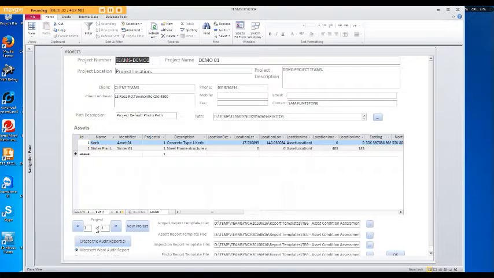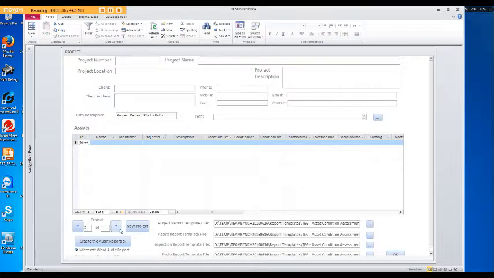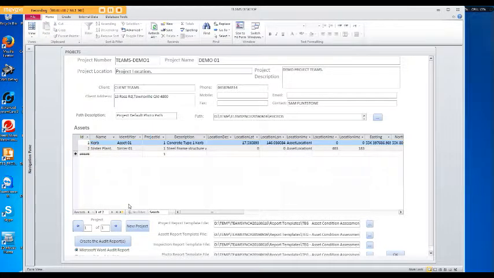So now we're moving across into the project screen. You can see you can do a number of projects. We've only got one, but you can have as many projects as you want. There's project information. You can see we've got a project number, project name, location, description. Here we've got the project path, and that's where all the photos are stored. You just click on that little box and select where the photos are.